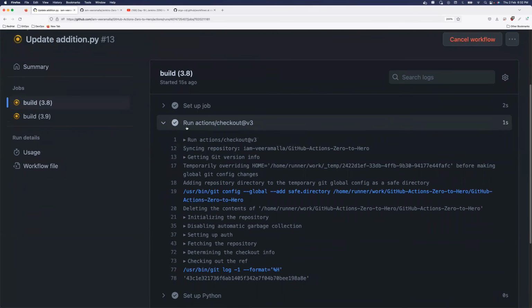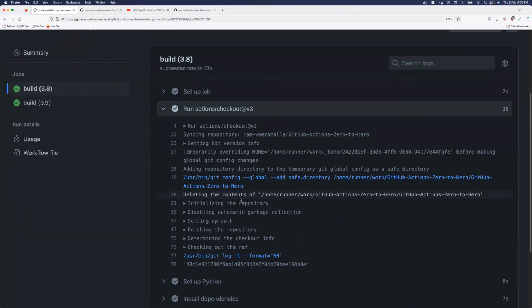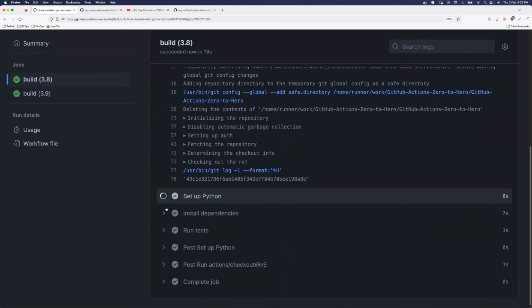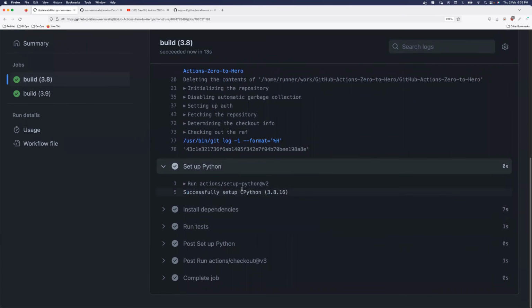I'll show you that. Okay, so run actions slash checkout at v3. What is this and what is it doing? Okay, so it is basically a plugin that I am configuring in the pipeline.yaml or the ci.yaml, and I am telling GitHub, okay, check out the repository. After that, I said set up Python. Okay, where it set up the Python.